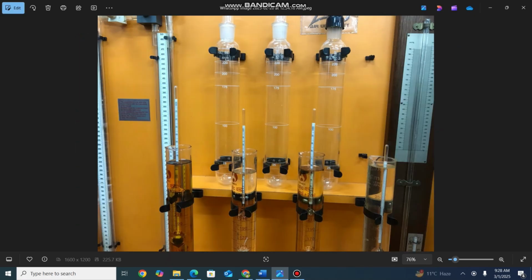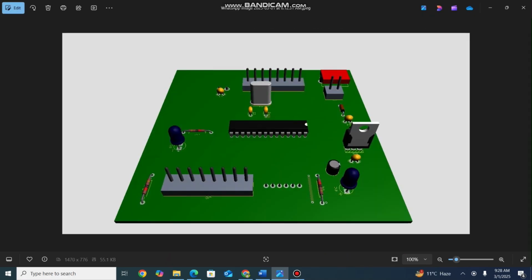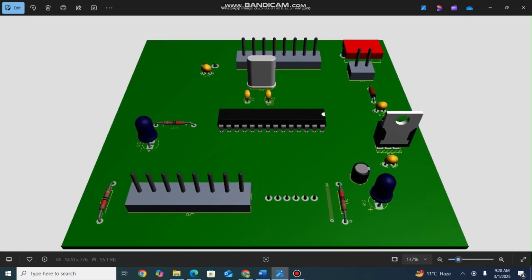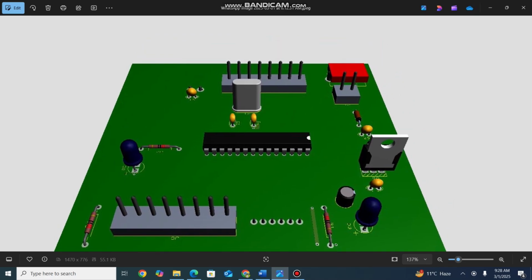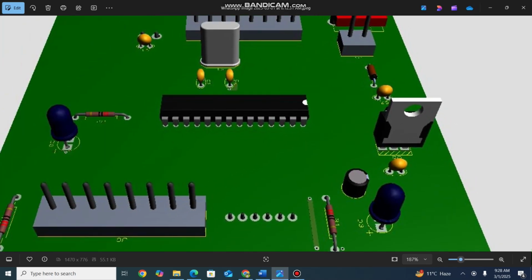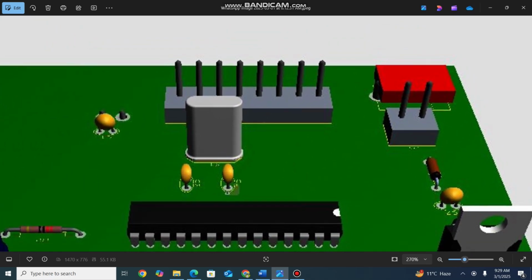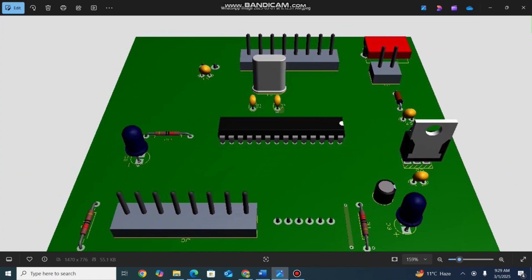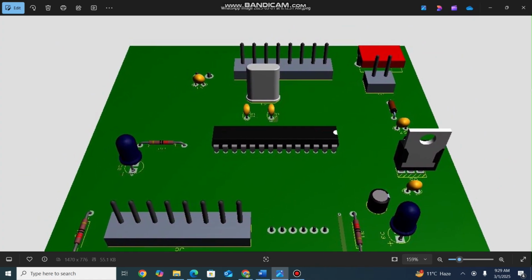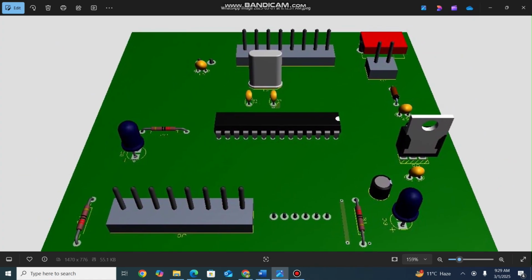So sorry for that. And now here is my 3D view. This is the 3D view of my PCB layout, and you can see there is a voltage regulator, header, two 8-pin connectors, LED and resistors. This is the design that I decided to make in real life on PCB. Now go back to the further report.